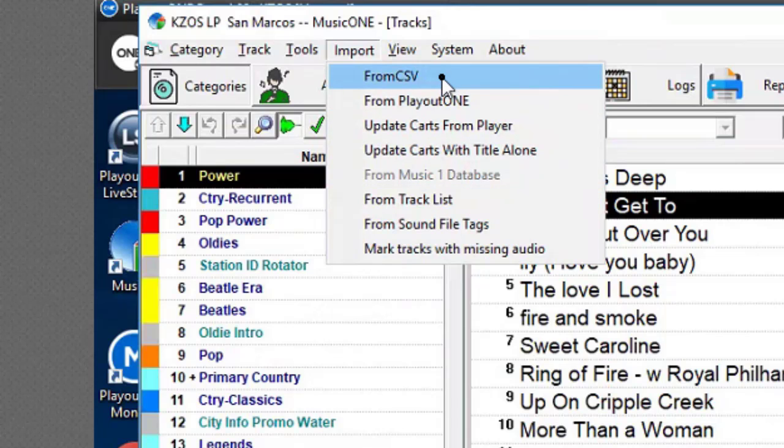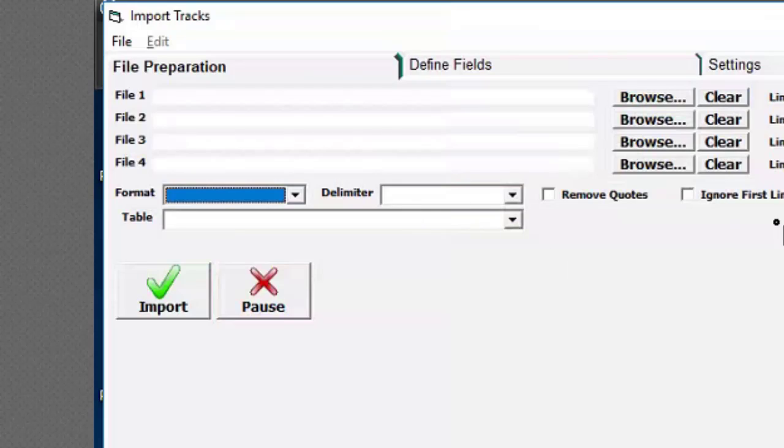We cannot import the file that I just made because it does not have headers on it. You can export CSVs with headers from other data like MediaMonkey or something like that, and MusicONE could import from there. There's other videos about that. We want to import from track list.